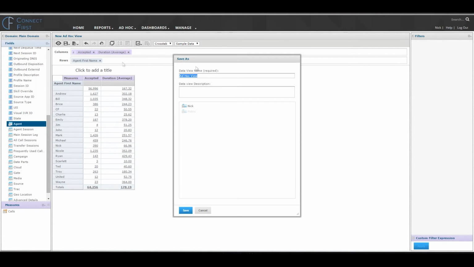So I can save this view, and anytime I want to come back and look at this, I just save it, give it a new name. And it's there for me to look at anytime I want to. I've created my own custom report and put it in a place where I can get to it anytime I want, and saving it.